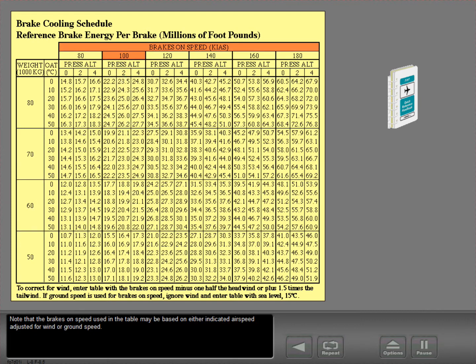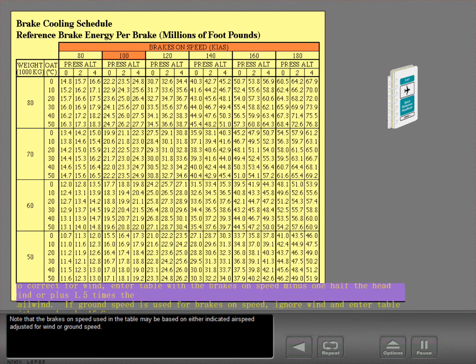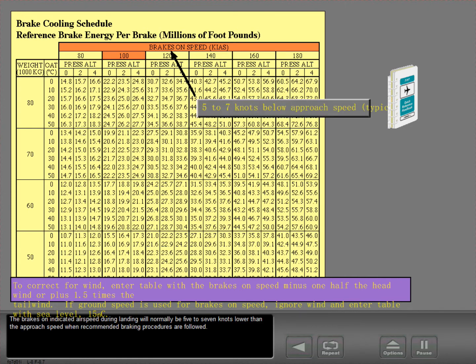Note that the brakes on speed used in the table may be based on either indicated airspeed adjusted for wind or ground speed. The brakes on indicated airspeed during landing will normally be 5 to 7 knots lower than the approach speed when recommended braking procedures are followed.